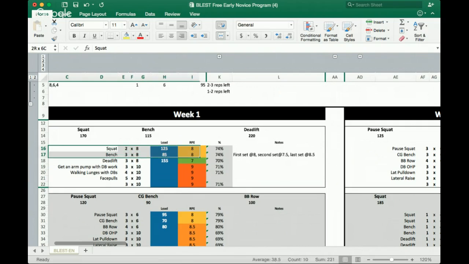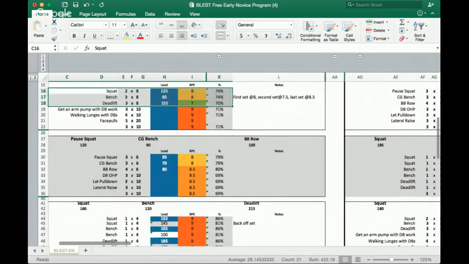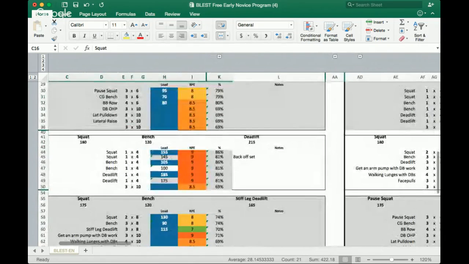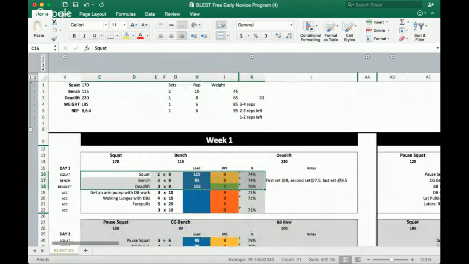What is important not to change too much is the main lifts, the squat, bench, deadlift, or the squat, bench, rowing movements that you have throughout the program. But feel free to change some of the overhead press or lat pulldowns or shoulder work that's added in there as assistance work. So that is pretty much what you're going to do with the early novice program as you start. And it's very important.